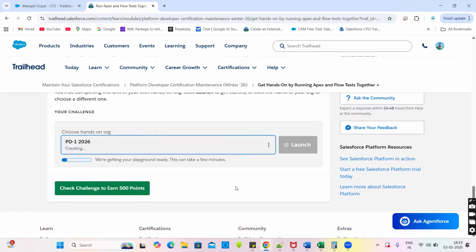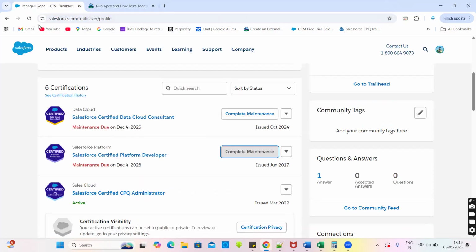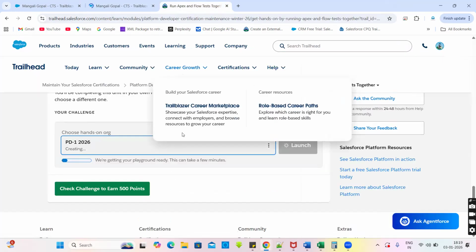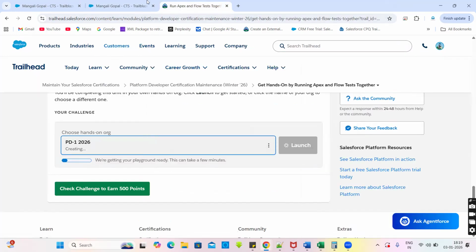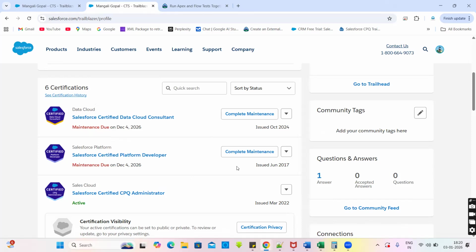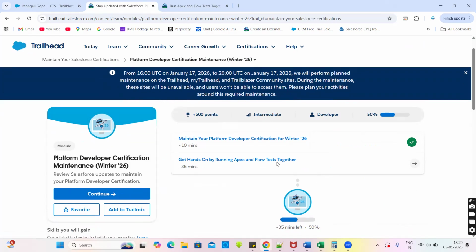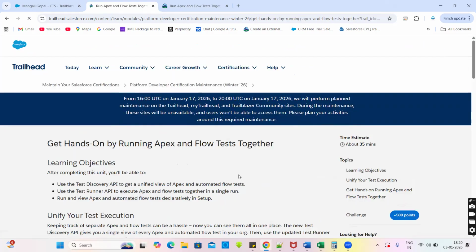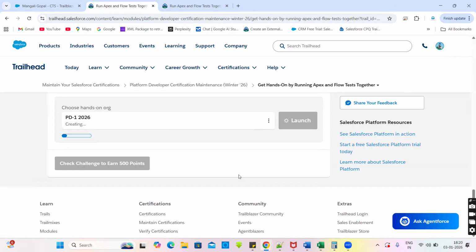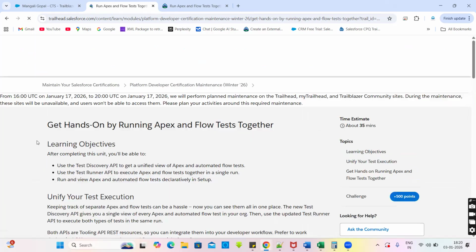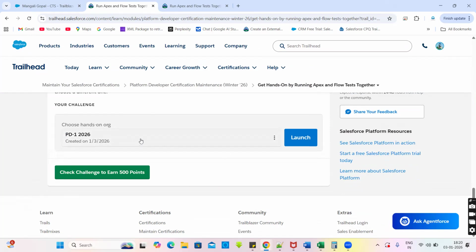So we'll see. Let's try to create a duplicate tab, and we'll try to refresh to see whether the playground has been created or not. Complete maintenance. So the first one is completed. Now we'll go with the second one, and we'll see whether any org has been created or not. No, it's still creating. Just refresh. Yep, it has been created. Okay. So now launch.